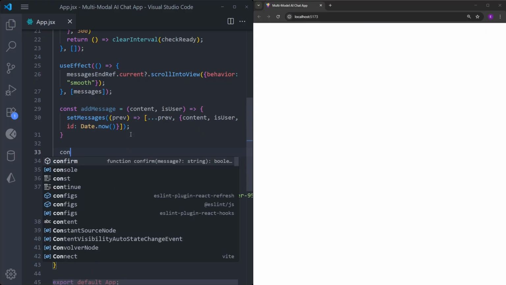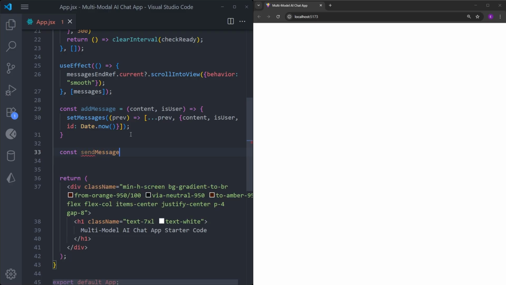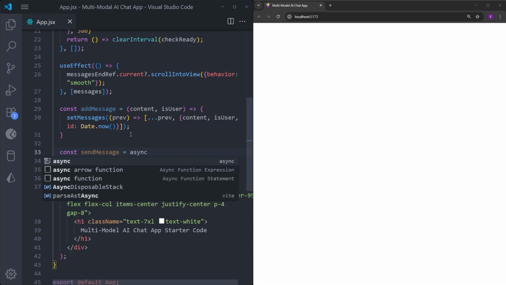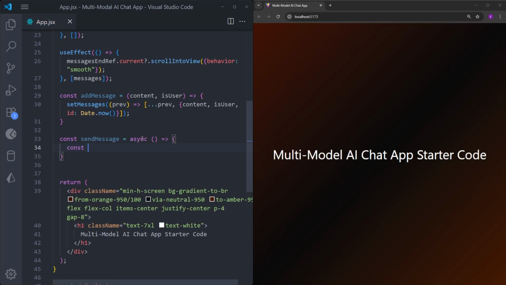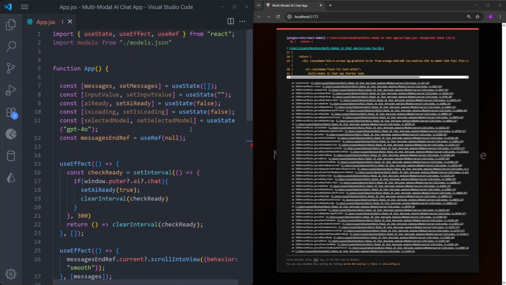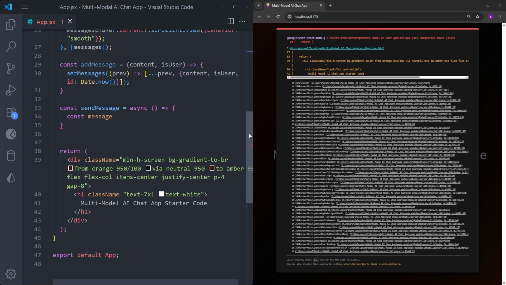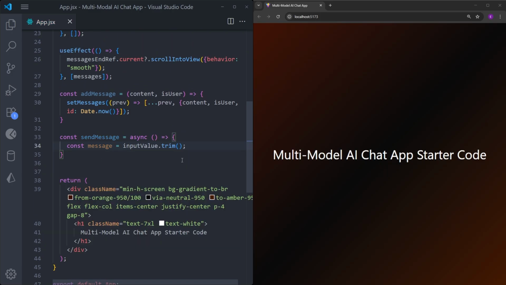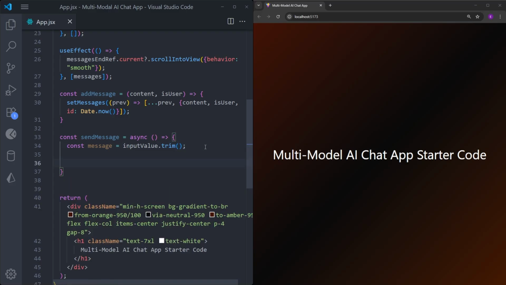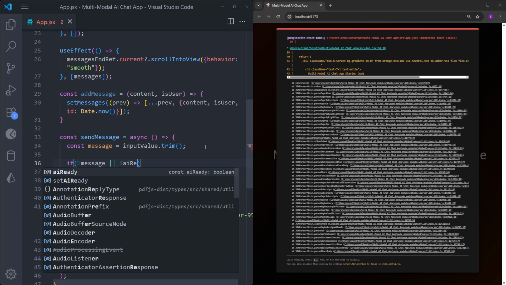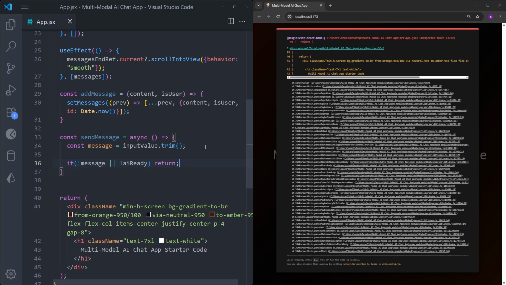Next, we're going to create a function to be able to send the messages to the AI. This is going to be an async function because we are going to be sending an API request. First, let's get the message from the user. As you may remember, we stored the messages from the user inside this input state variable, input value. So we're going to get the message from there, and we're going to trim it to get rid of all the empty spaces. And we're going to have a base case. If there is no message, if the AI is not ready, then we are going to exit the function.